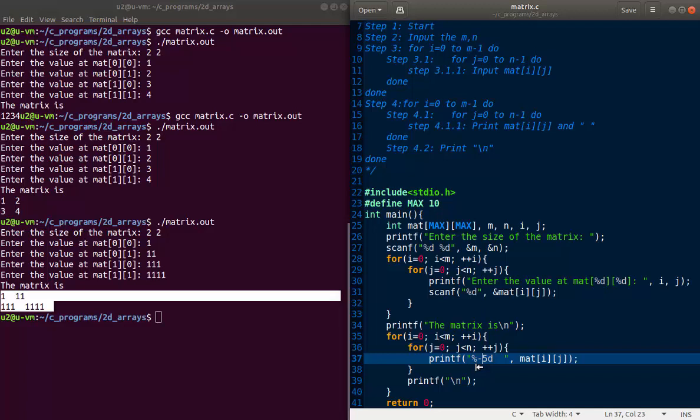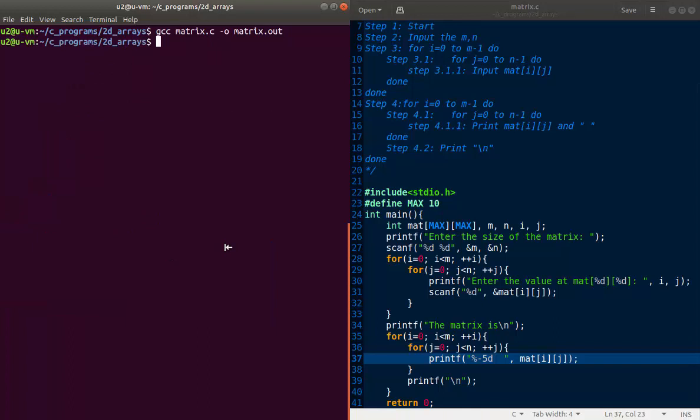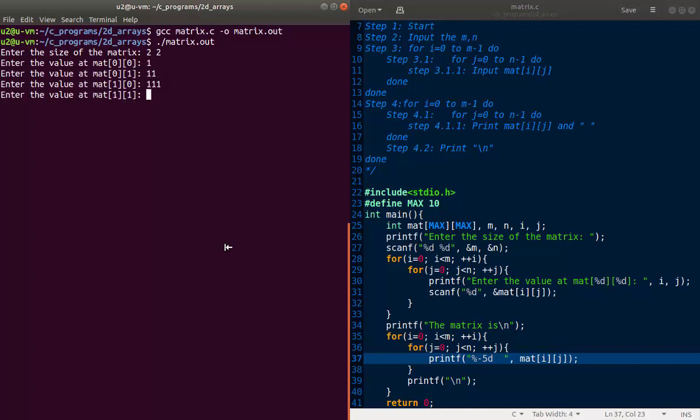so that every number will be taking the same space. Okay, I'm going to save this, clear this, compile it, and then run it. I'm going to give sizes 2 and 2, first element 1, second element 11, third element 911, fourth element 1111. Now if you observe here, 5 spaces are taken by each element, so the format is maintained.